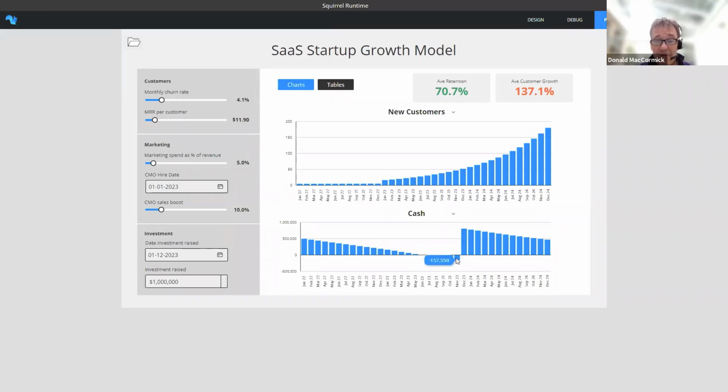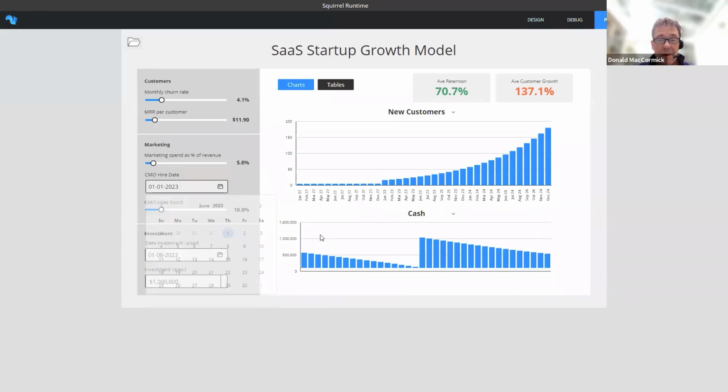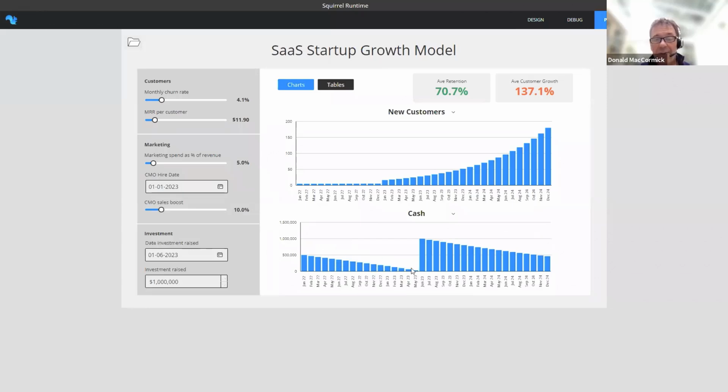We've run out of cash a bit too early, so let's put this investment date back to not December 23, but maybe the 1st of June 23. Then see it updates, and now we don't run out of cash, so you can start doing modeling like that.